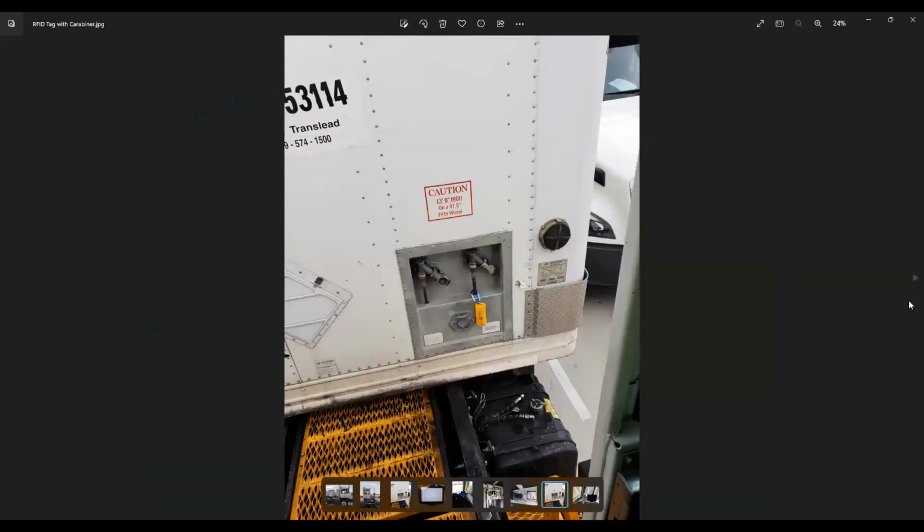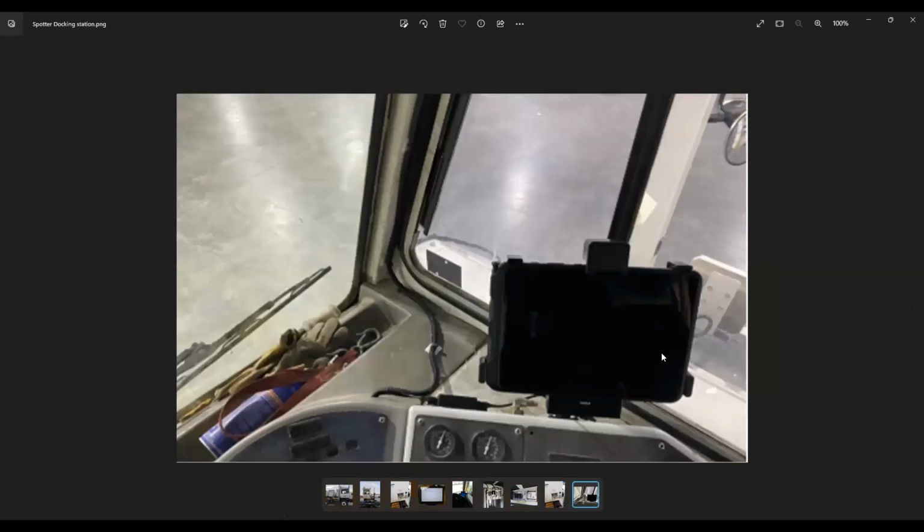And then this is just another picture of the tag, and this is the mounting docking station that the tablet is actually mounted in. Any questions on the equipment itself? Please, at any time, if you do have questions, just ask, or I'll just keep rattling.